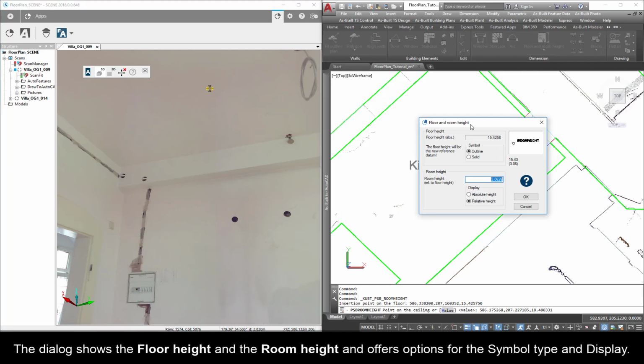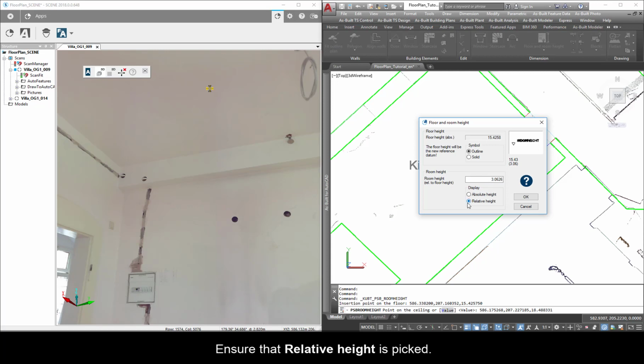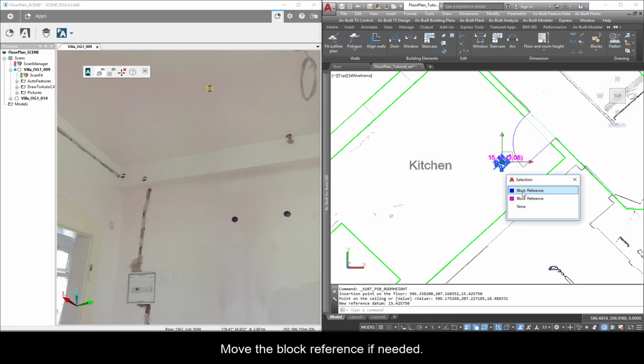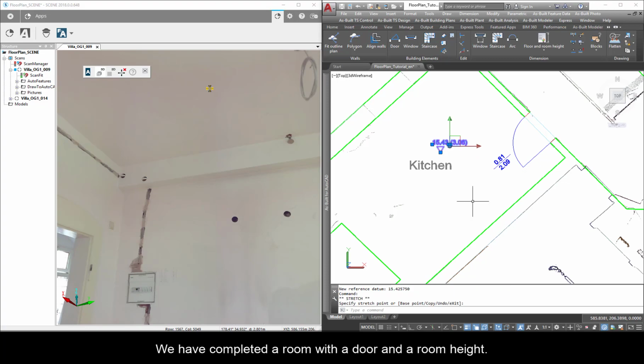The dialog shows the floor height and the room height and offers options for the symbol type and display. Ensure that relative height is picked. Click OK. Move the block reference if needed. We have completed a room with a door and a room height.